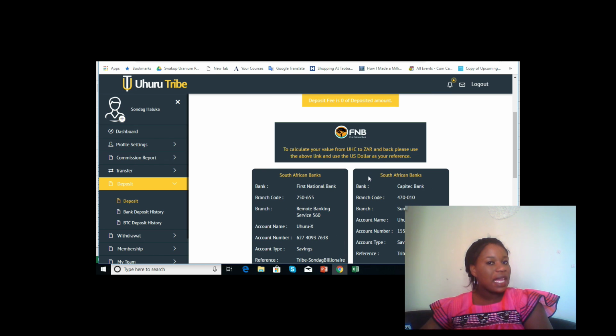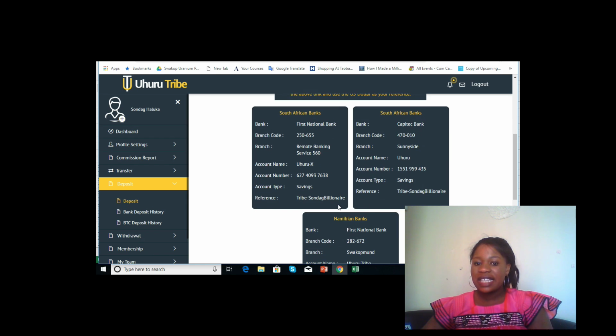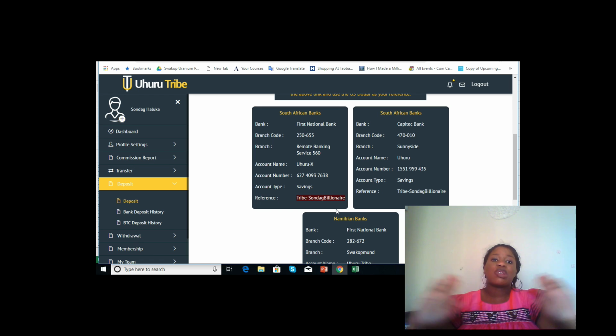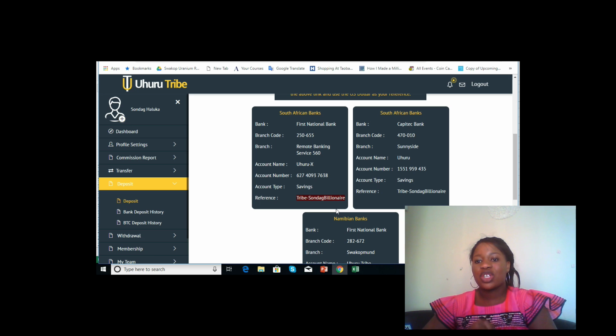You go to your banking app or wherever you're sending the money from. You load the details, and then you use your reference here. So mine is Sondag Billionaire. You can also choose yours, Billionaire, or whatever. You send the money to the company. You also send them an email to say what you want, and obviously if you are in my team, you inform me, and I'll tell them that you have deposited for so and so. So just to recap, you register, you send the money to the company, not to me, not to anybody else, and then you tell them what you want.